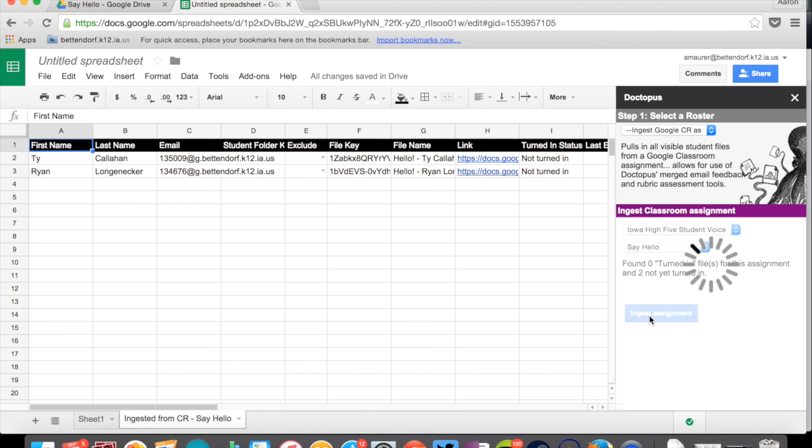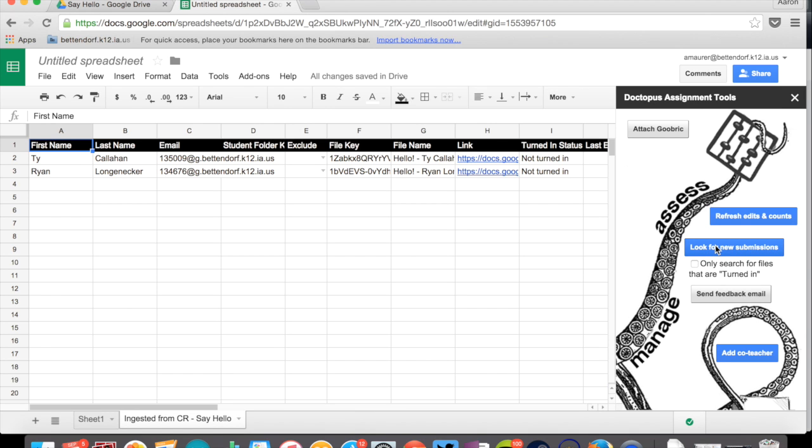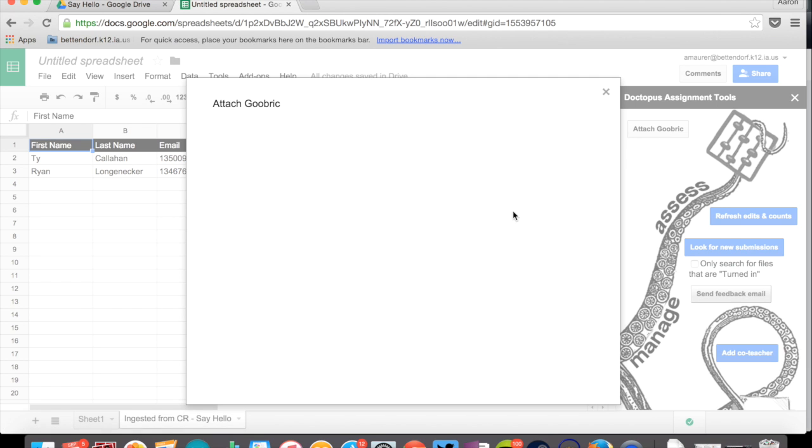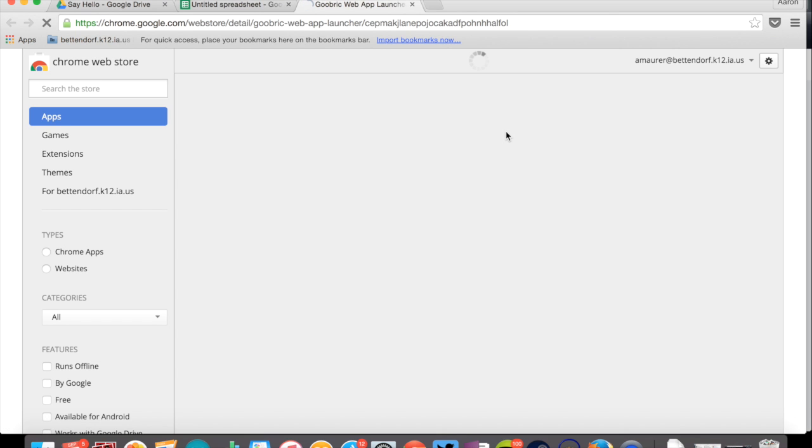Alright, so there they are. And as you go through, you can always go back and look for new submissions. If kids are absent or turned in late, then it will just keep adding to that roster for you. So I'm going to go ahead and attach the Goobric now. I've already created a rubric. And so it's going to tell you here that you need to install it for the first time. So I'm going to go ahead and do that now. If you already have it, that option won't show up.